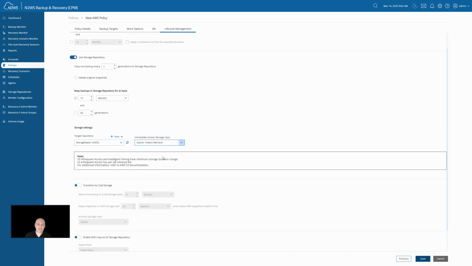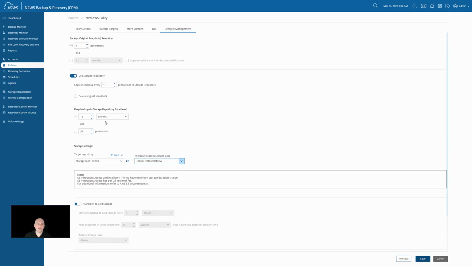Once you have selected all the necessary settings, you can simply save your policy, and then this lifecycle will apply. You will keep one backup, or you can delete the snapshots after each backup, and then you retain them for as long as you want in the S3 repository.